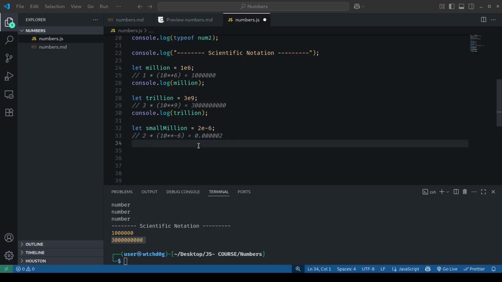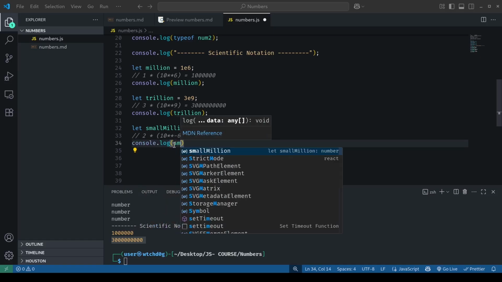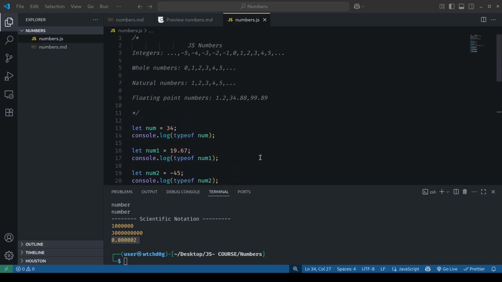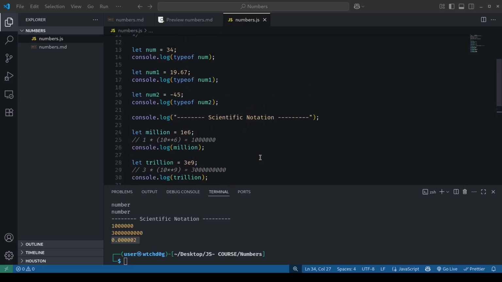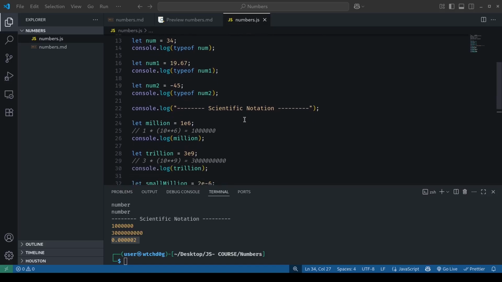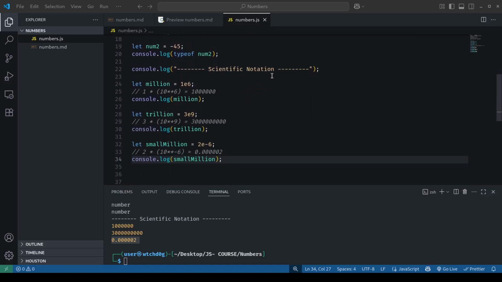So let's now log it to the screen. So it's going to be small million. We save it, and then we run our file. As you have seen, that is it for numbers examples. So we've looked at type of variables, scientific notation of numbers in JavaScript.